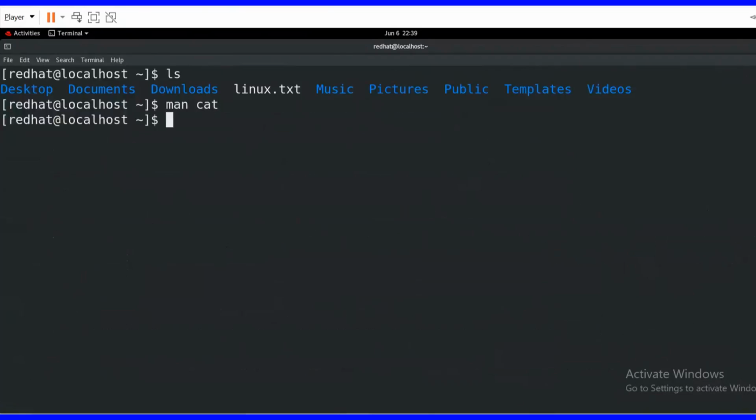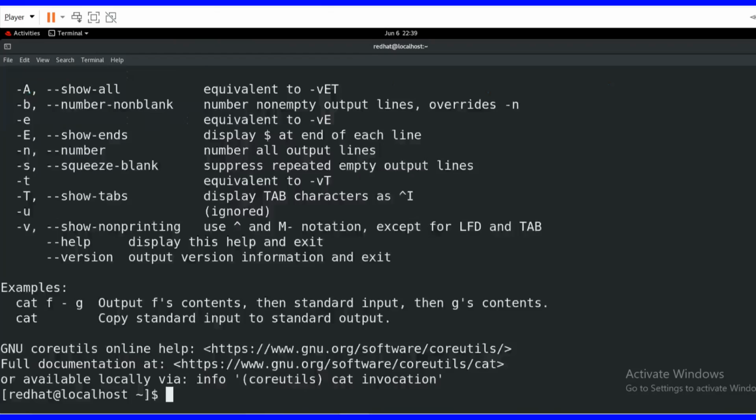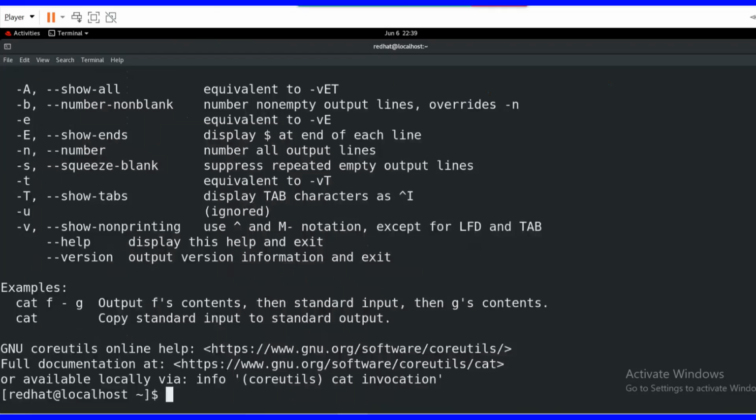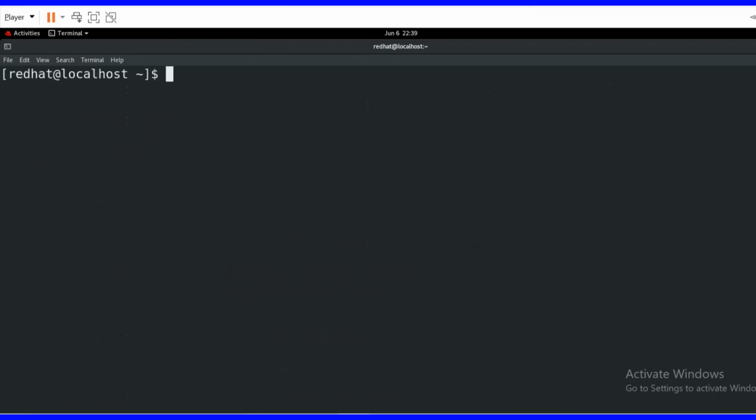Moreover, we are having one more help. That is, if you want to know about it, cat space hyphen hyphen help. Here it also will give you the information, but it is somewhat more precise than the manual pages. Whatever command you want to use, you can use that. So these are the two ways: one is man cat, the manual pages, another one is cat hyphen hyphen help, to get the help of that command.